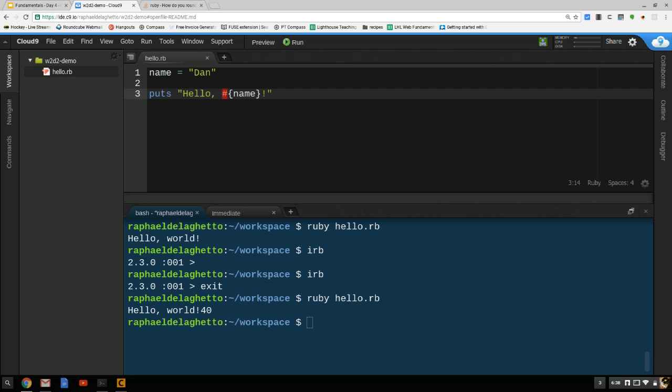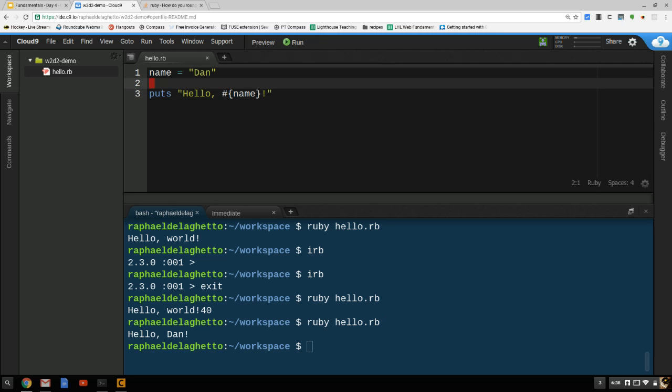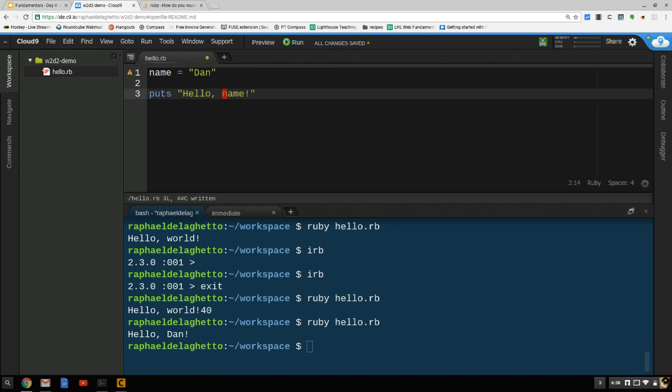So make sure it's saved. Come down here. I type in Ruby hello. Hello, Dan. There you go. And see, what's the difference, right? If I didn't have this hashtag curly brace mechanism here, how do I get the value out of name? That's all we're doing. We're taking the value that's been stored there, or maybe we're making a method call or something like that, and we're getting a value that we intend to print to screen.